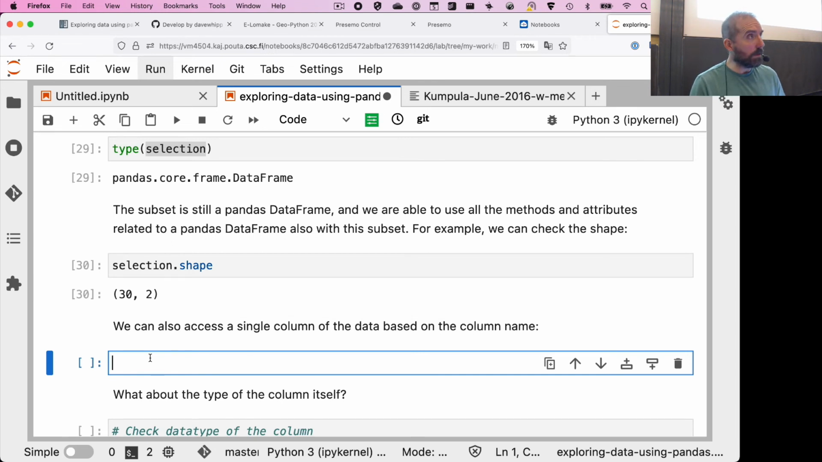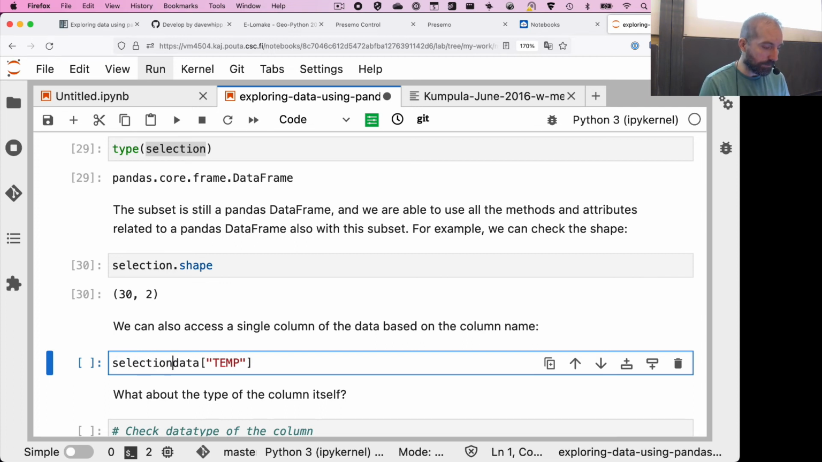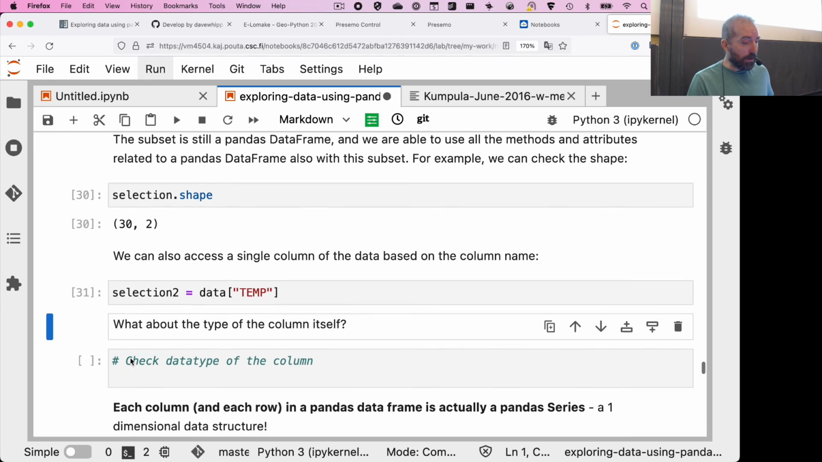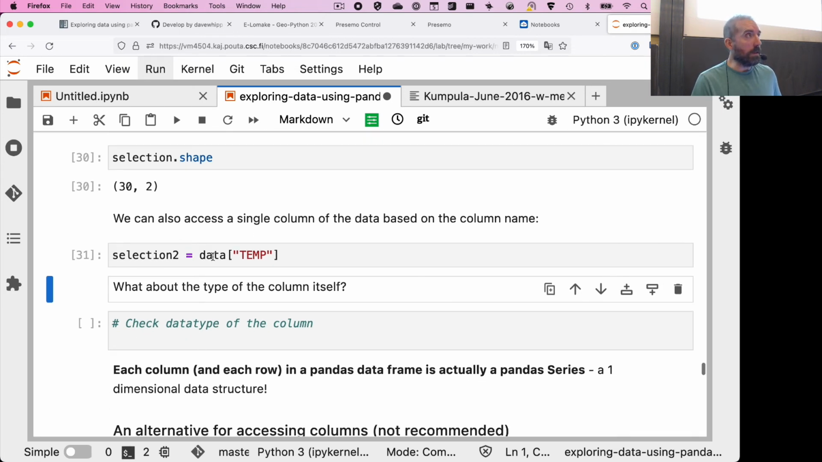And if we wanted, we could also select just a single column. And if we were to take, I don't know, a single column like data.temp, or data rather, temp like this, we get a single column that way. And let's assign this maybe as selection2. And yeah, run that. Our selection2 is just a single column out of a data frame.